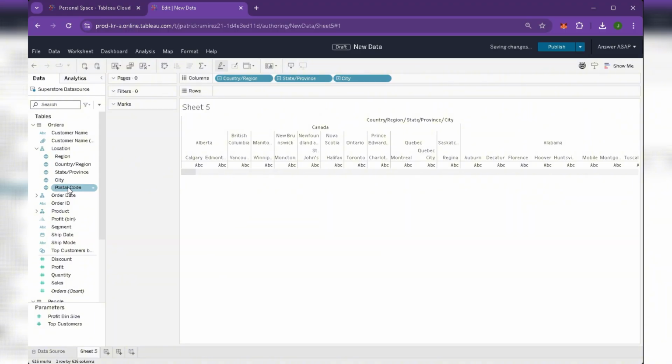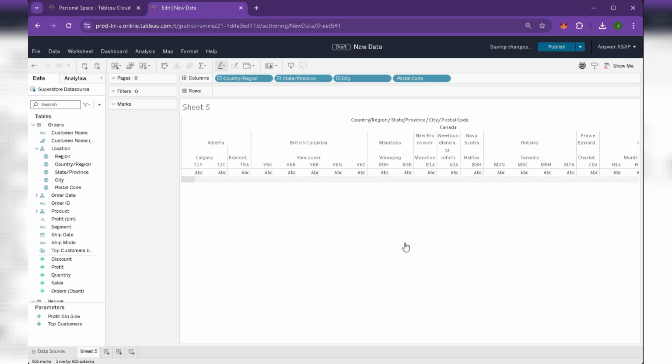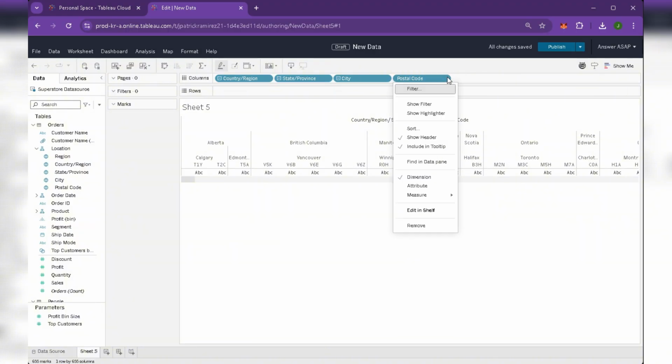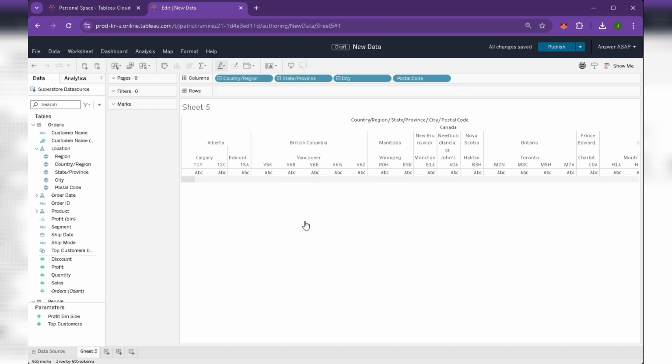You can also zoom in or out to focus on specific areas and adjust the colors or marks to make your map easier to read. Once you're done, you can save it or include it in your dashboard for better visualization. And that's how to create a map in Tableau with zip codes.